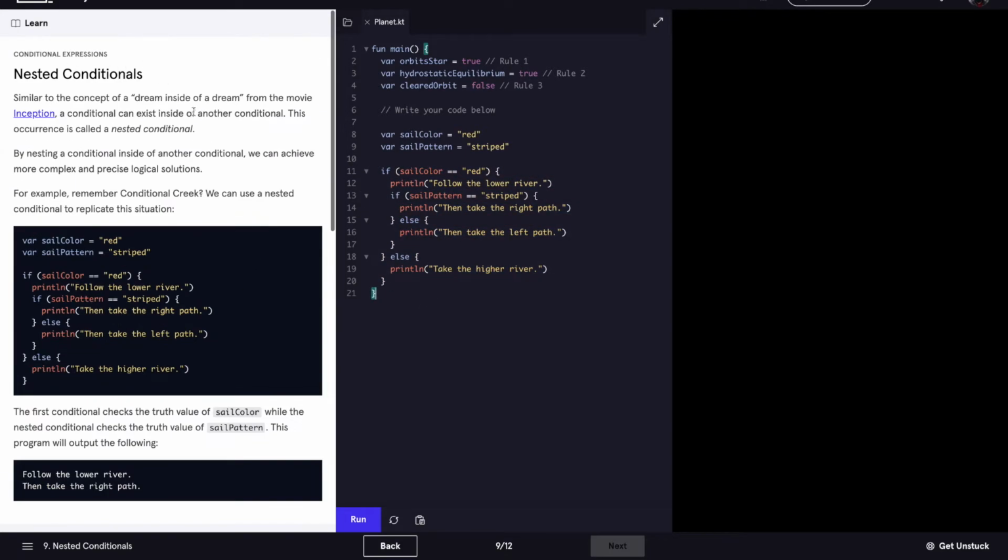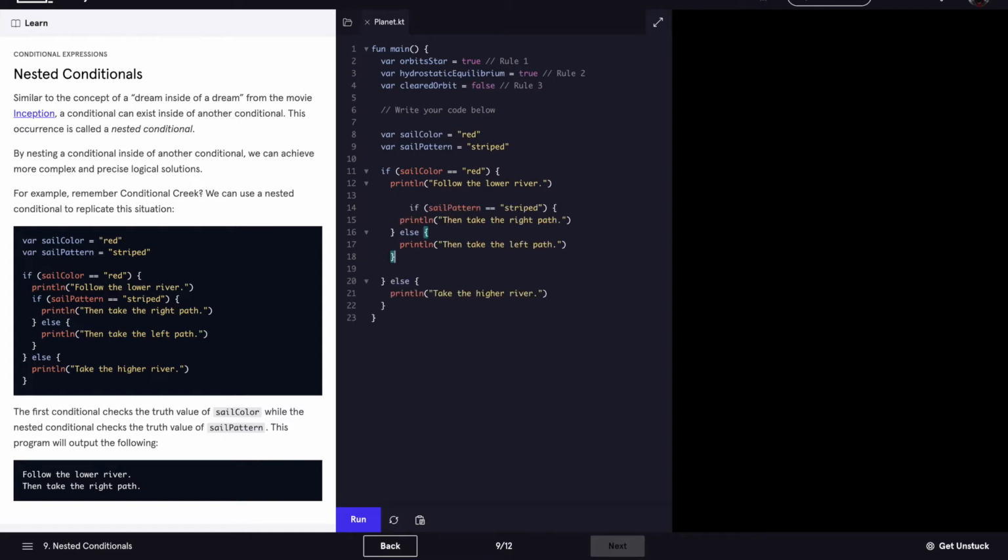Nested conditionals is not a new concept, it's just a combination of our knowledge. So we already know how if-else works, and now we come here and instead of adding one line of code, we add another if-else block here, like this. So for example, to make this work, this if needs to be true so that this code is executed, and then this if-else block is executed, and then if this conditional is also true, then this will be executed.